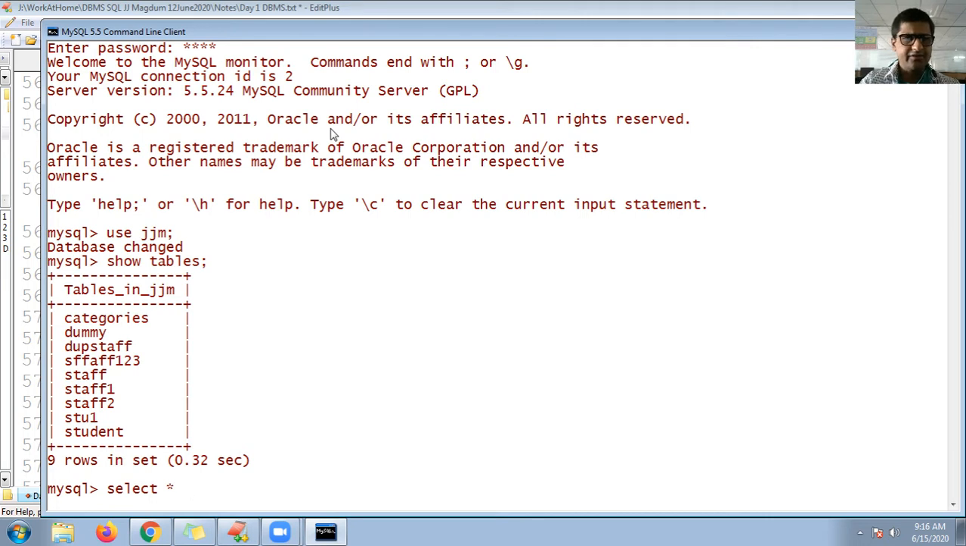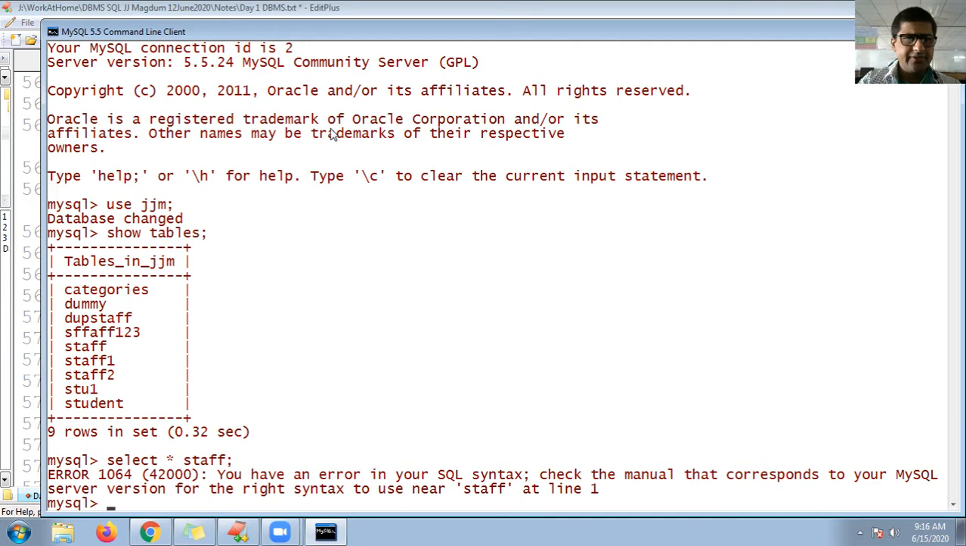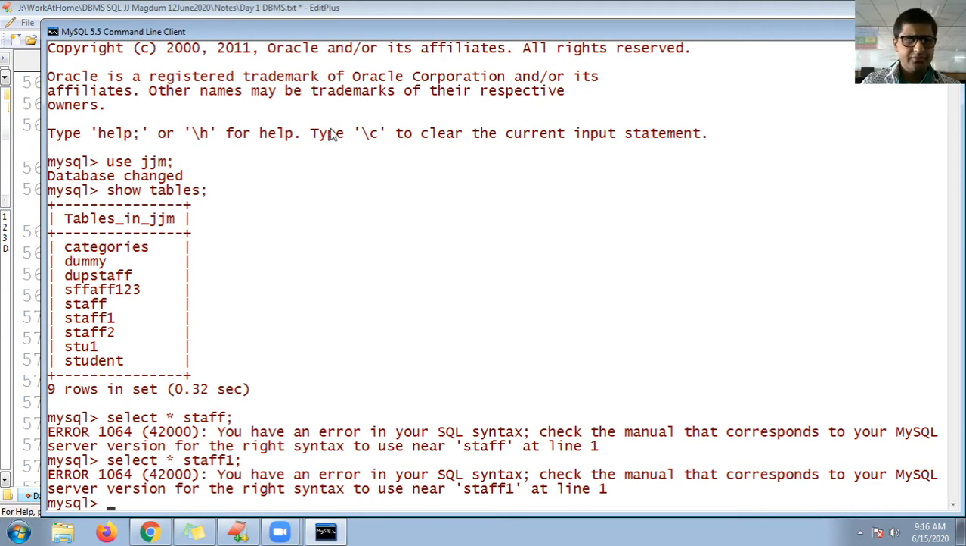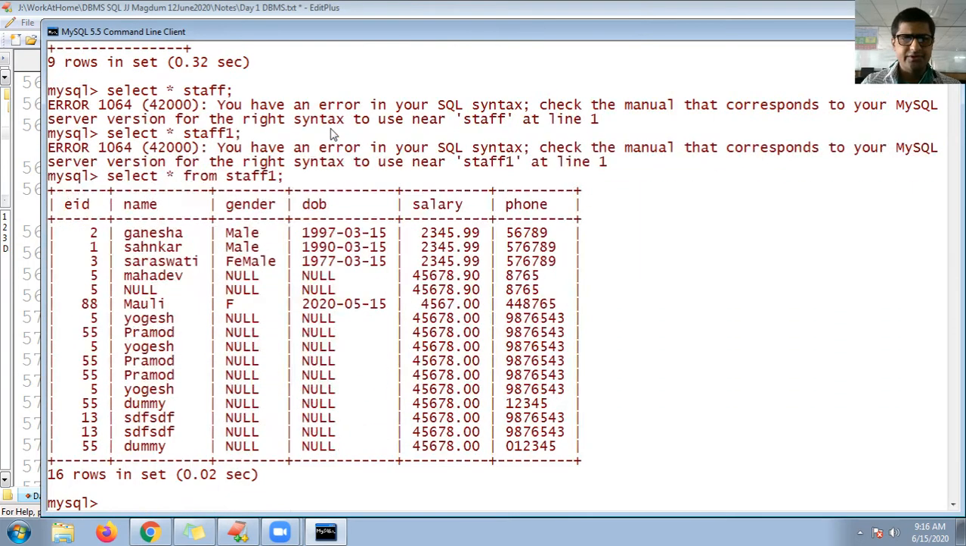Let me check here. The staff table does not contain staff 1. We go for staff 1. Select star from it, and you can find all the values, guys. Some of them are duplicate, some of them are unique. Okay, fine. So let us see now: update table name, set column name, value, and we'll go for updating the values. So guys, let us see updating.